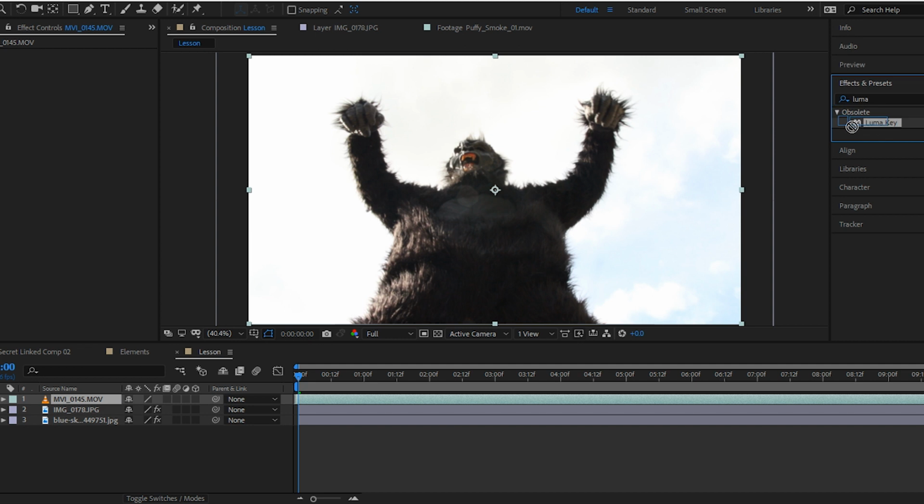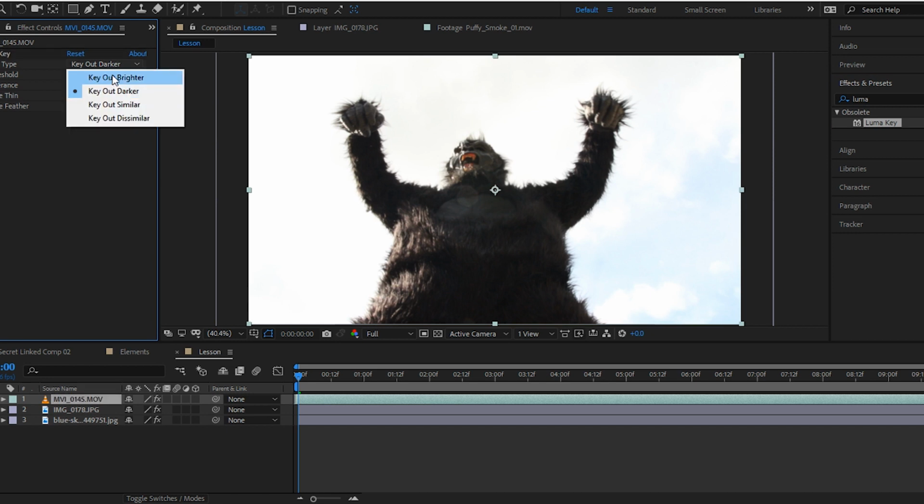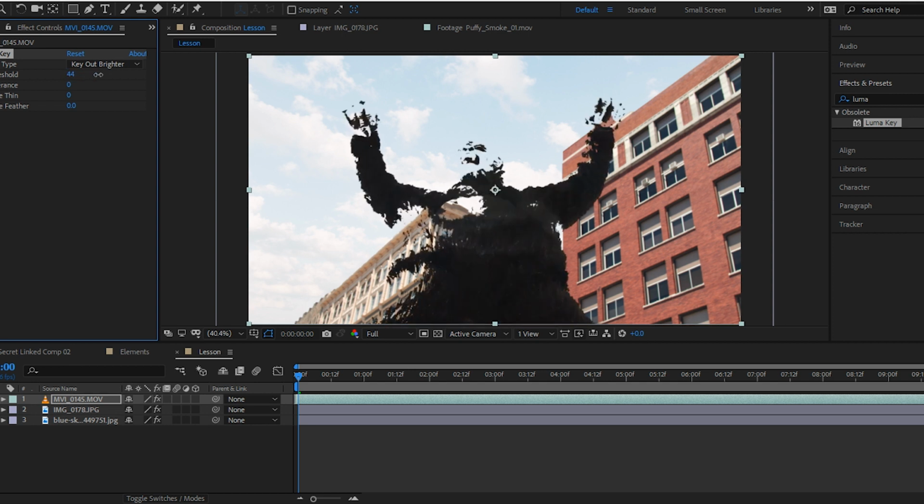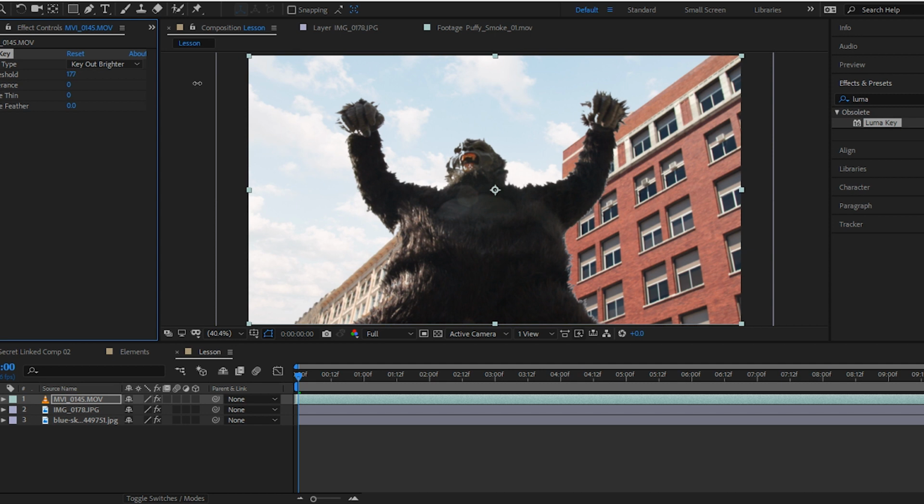So next I'm going to go to my footage of the monster and go to effects and apply something on it called Luma Key. And once you do this, you're going to click on Key Out Brighter. And if you see, this pretty much removes the monster because it removes any bright colors from the image. So from here, you just want to go to Threshold and play around with that until you can bring the actor back into the image and have most of the white background removed.